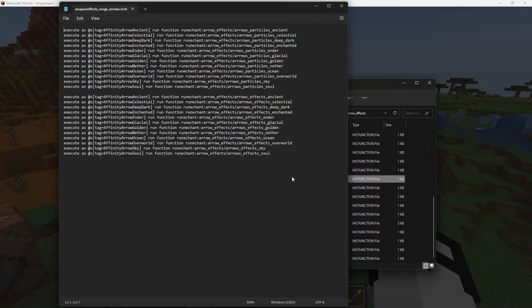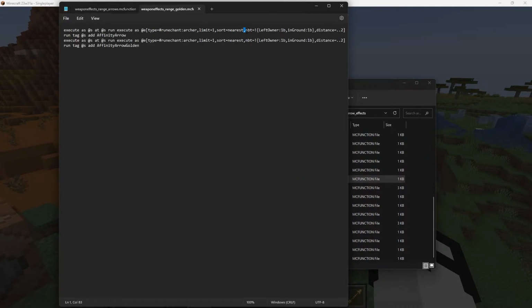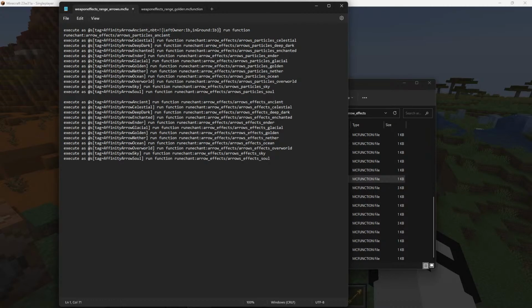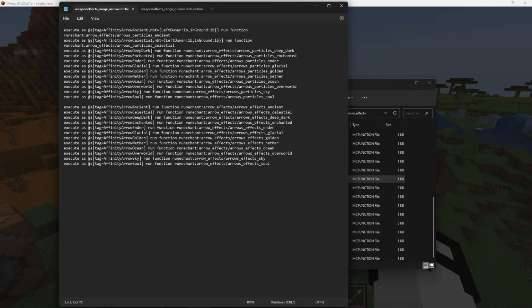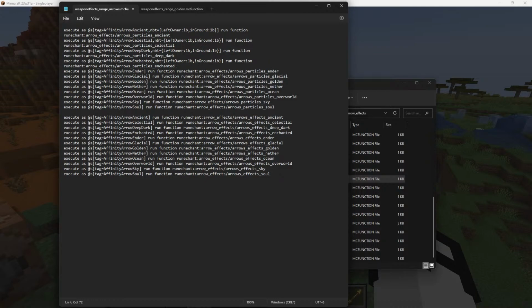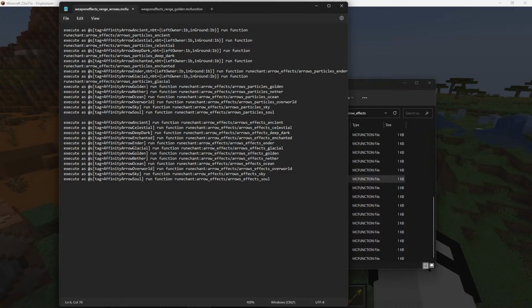So we just do the opposite NBT. As long as it's not on the ground and has left the player's hitbox. That might make it look a bit better.